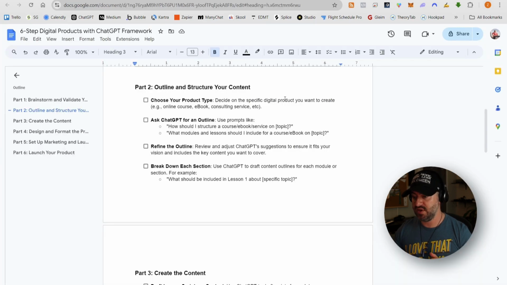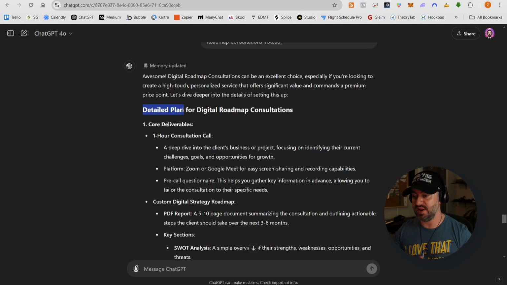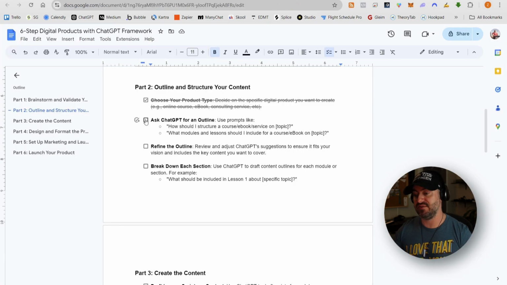We can check off part 1, choosing your product type, because we're going to do that now. We're basically going to do services. We can ask ChatGPT for an outline if it didn't give us one already, but it did give us one already. That's that action plan. And so now we can move on to the next step of refining the outline.